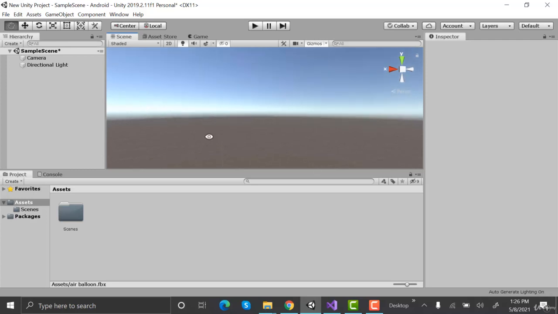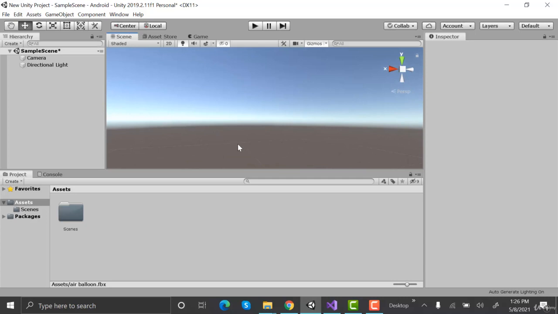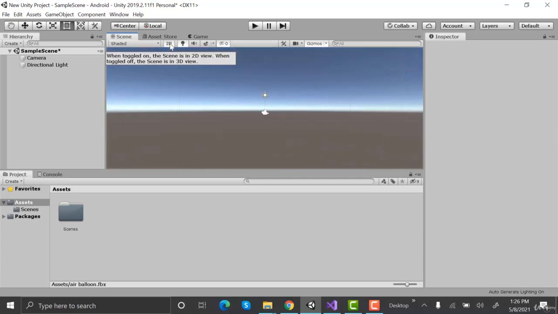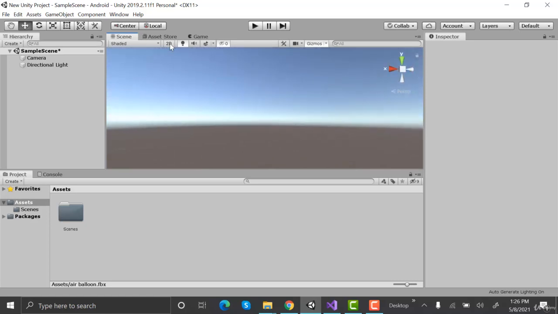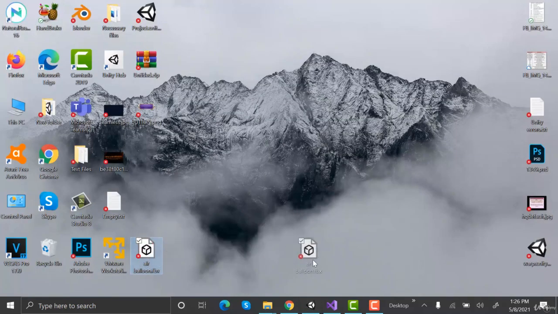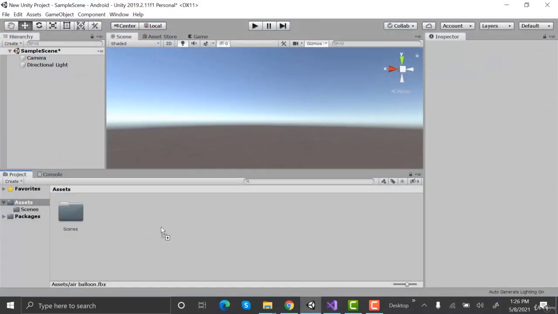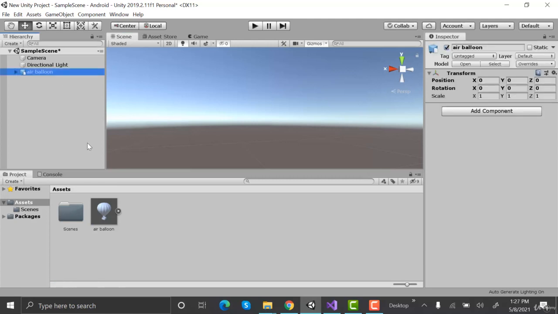In order to work in a 3D environment, our scene view must be in 3D. If it is set to 2D, you can change it to 3D by clicking here. Just as we use sprites in 2D, we can use 3D objects in a 3D environment. We can import 3D objects from outside of Unity by dragging them into the project window. And from the project window, we can either drop them in the hierarchy or directly into the scene window, and it will be visible in both the hierarchy window and the scene window.